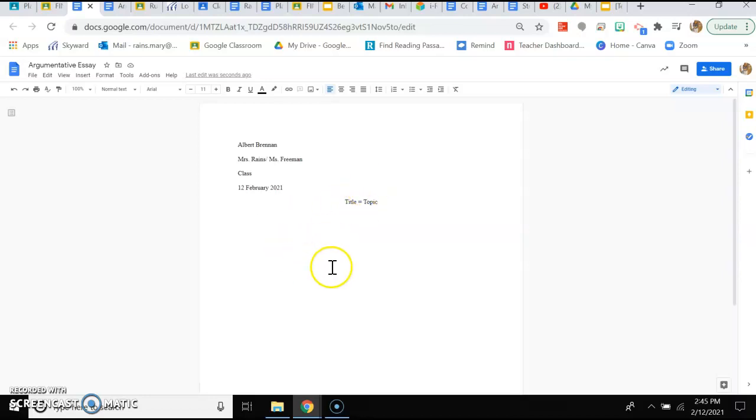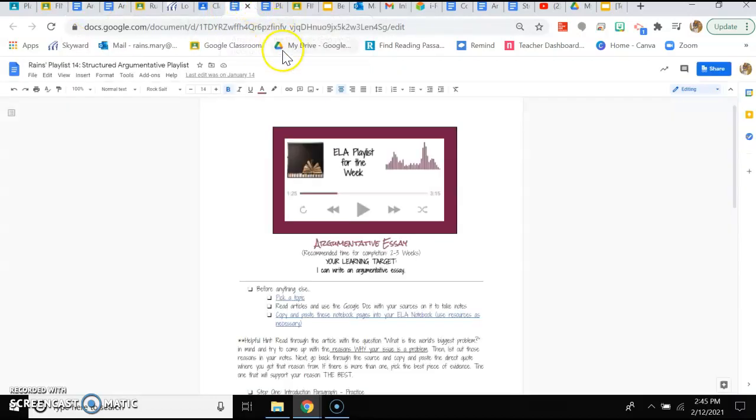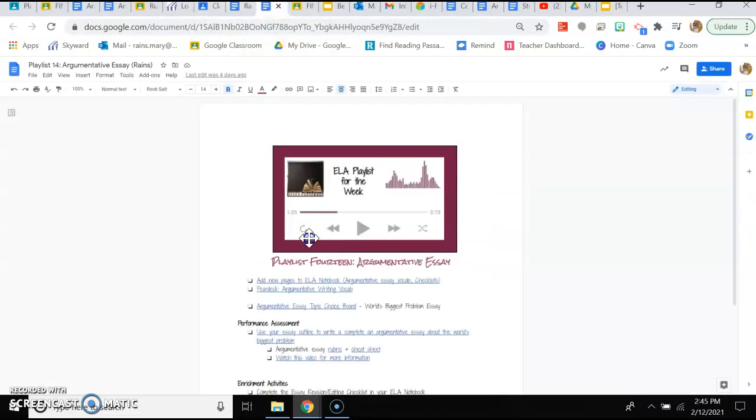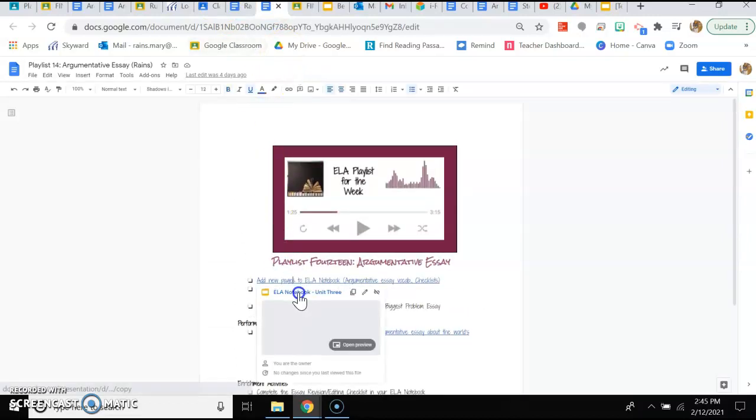The second part of editing comes from your playlist. It could look like this, because some of you guys have this playlist. Some of you guys have this playlist. Either one tells you to add new pages to your ELA notebook. So you should have done that. So if you haven't done that, please go and do that now, because the pieces of information in these notebook pages for this unit are very important and you should use them in your essay.